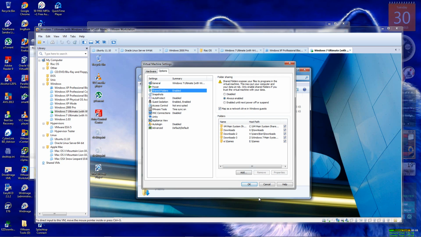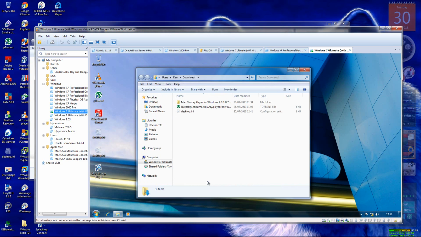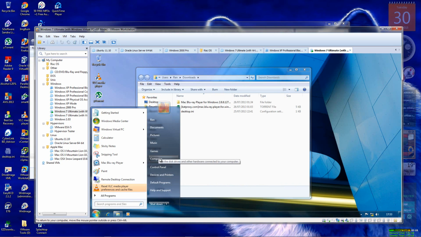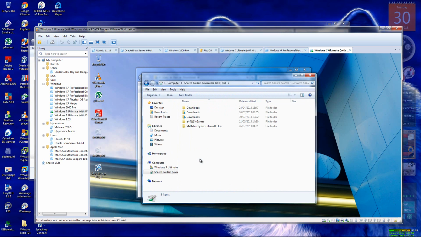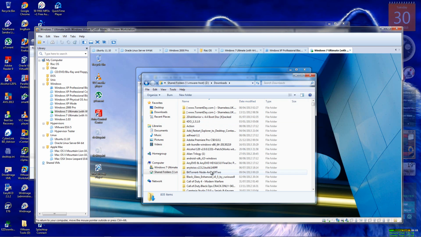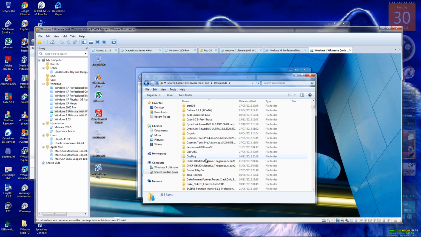So the next thing to do is just click OK. Then in your virtual machine, go to computer, double click your shared folders, and find the folder where you've got your original VMware Workstation installer executable. Okay, now I need to find mine.